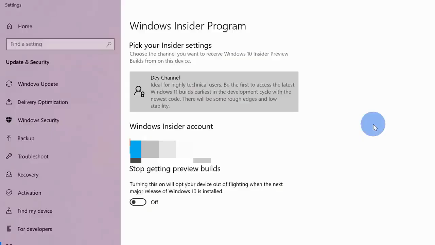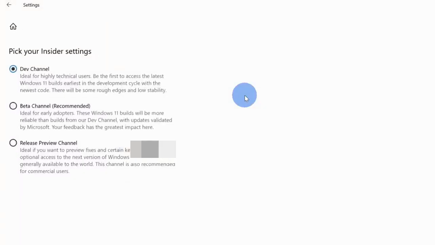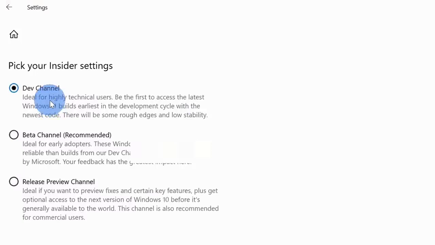Once you opt into the Windows Insider program, when you search for Windows Insider, you'll see a screen that looks like this. And right up at the top, you can choose your Insider settings. When I click on this, you have 3 different channels that you can opt into. If you want to get Windows 11 right now, you'll need to opt into the Dev channel. In the Dev channel, you get to see all of the latest new functionality first. However, the one downside is it might be a little bit less stable.